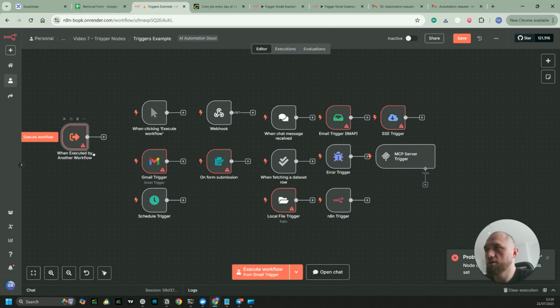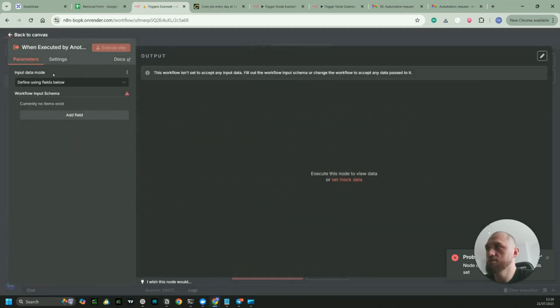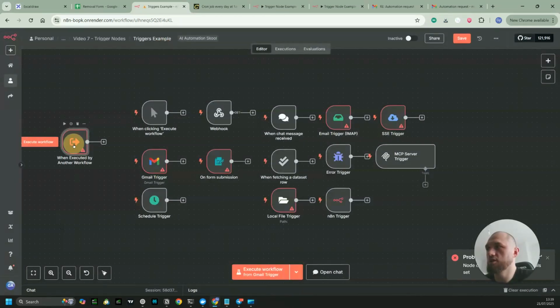When executed by another workflow, this can be used, for example, when you have one workflow with a normal path and an error path. For your error path, you have to execute another workflow that is going to be your fallback workflow. This is one way to use it.